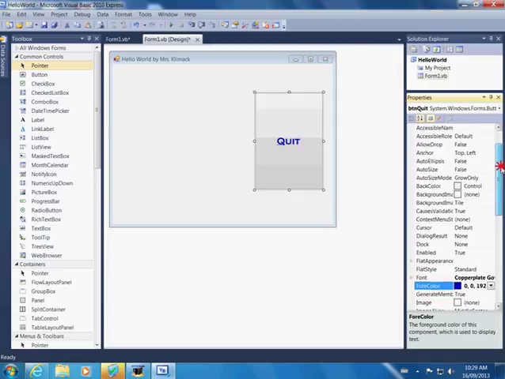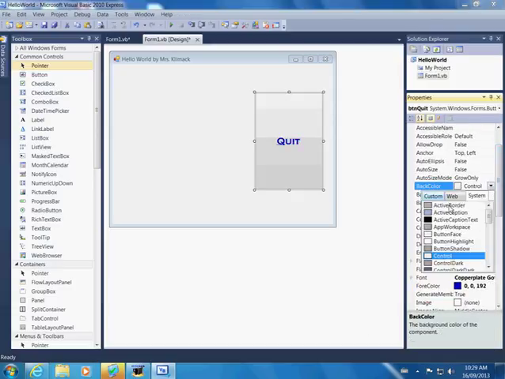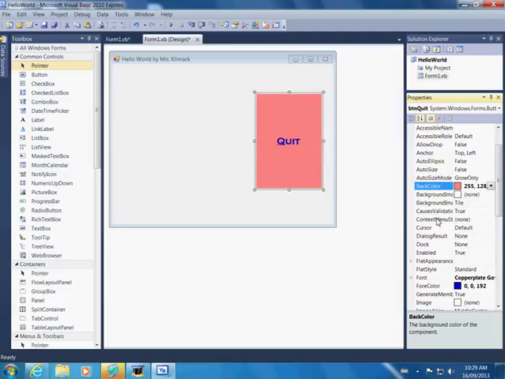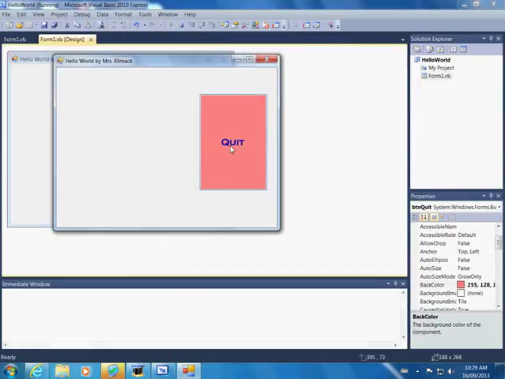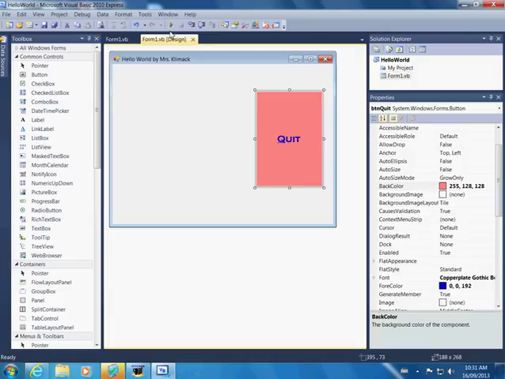The first thing we're going to do is put a quit button on here. So find your button control from your toolbox. These are called controls. Double click button, and it puts a button in the top left corner. You can drag it around. You can resize it.